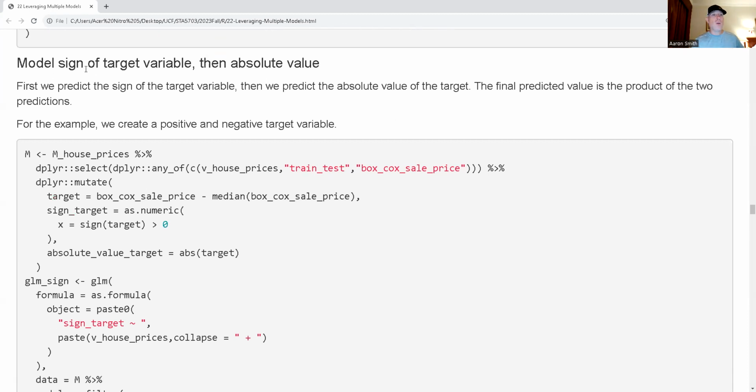All right, so here I'm going to model the sign of the target variable. Then I'm going to model the absolute value. For predictions, I just multiply them together. And so to make this a little bit more interesting, I created a positive negative variable for us. So I did Box-Cox's sales price minus its median. So then, approximately half are positive, approximately half are negative.